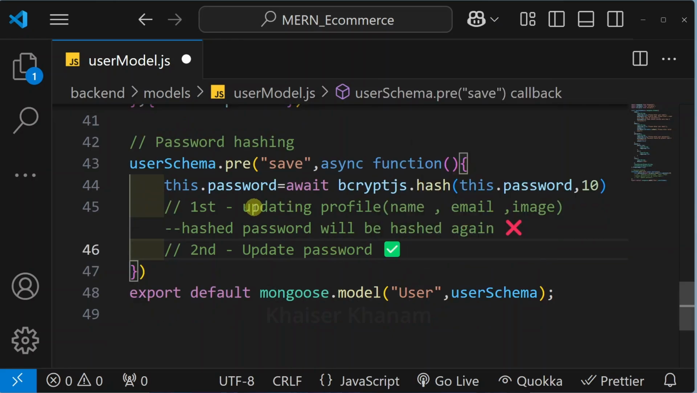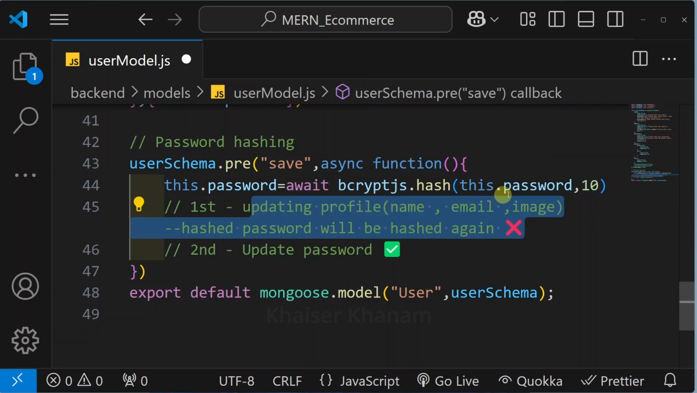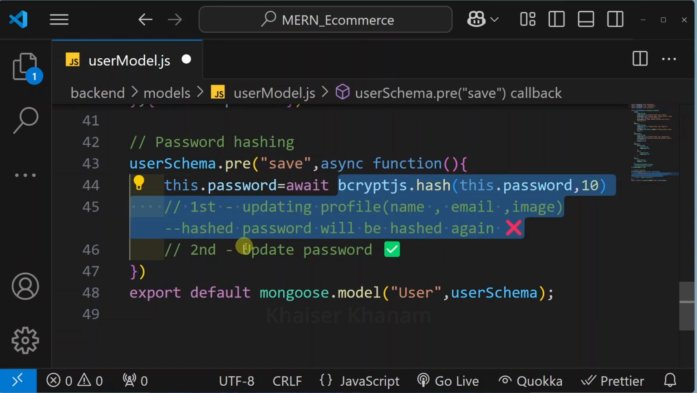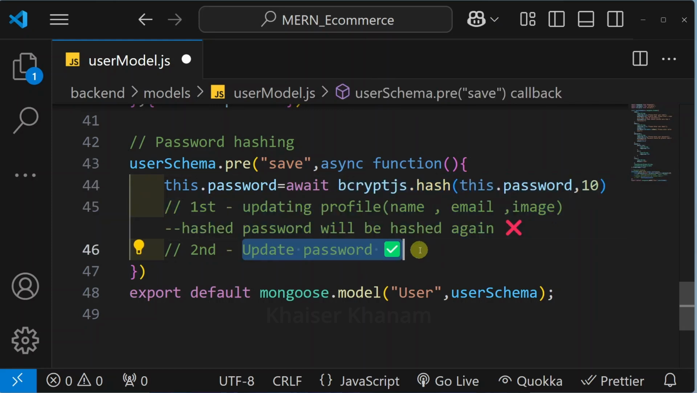So these are the two scenarios. In first scenario, my password is already hashed. Again, before saving, I do not want to hash the password. But whenever I'm updating the password, only then that updated password I have to hash.